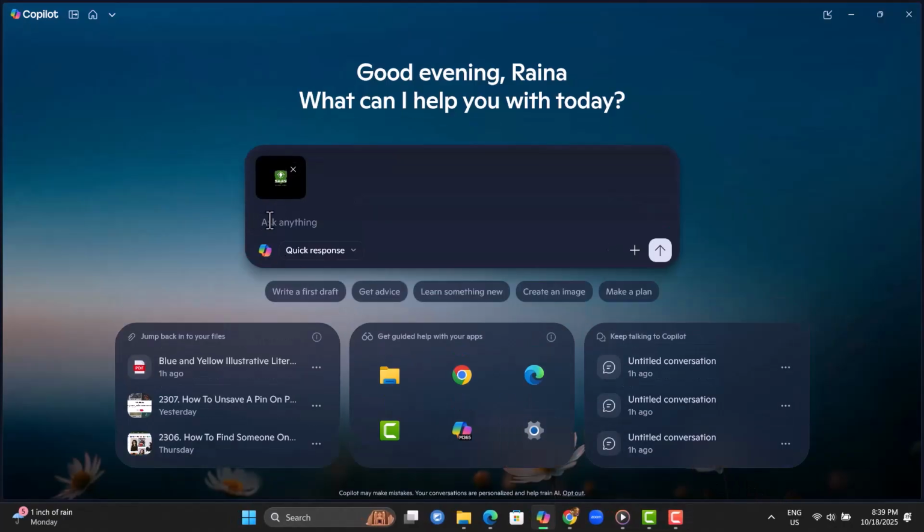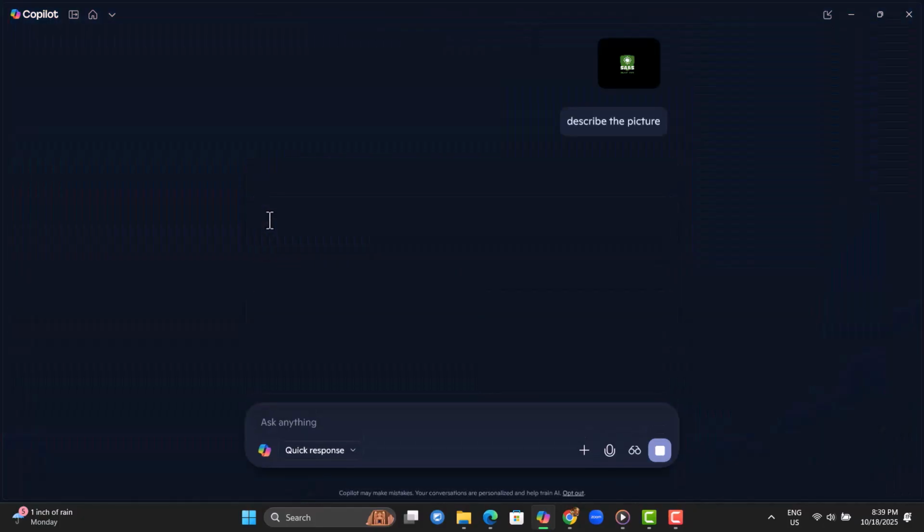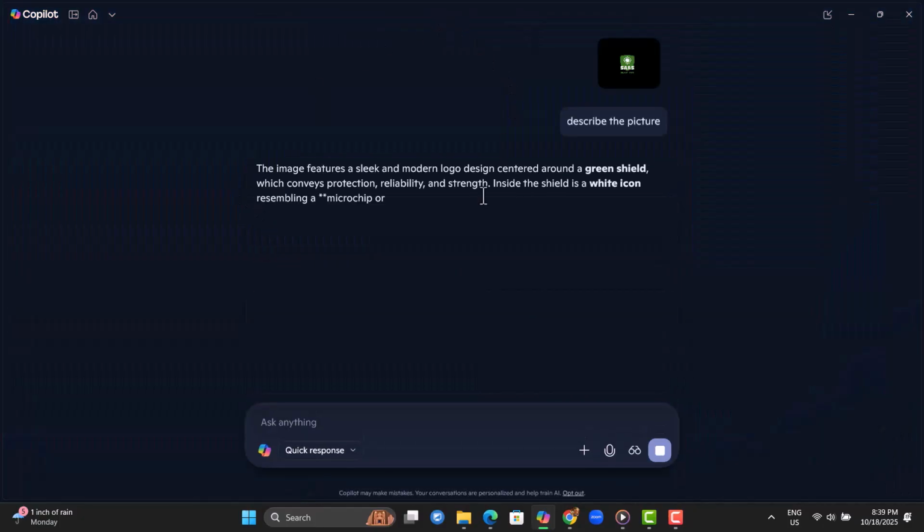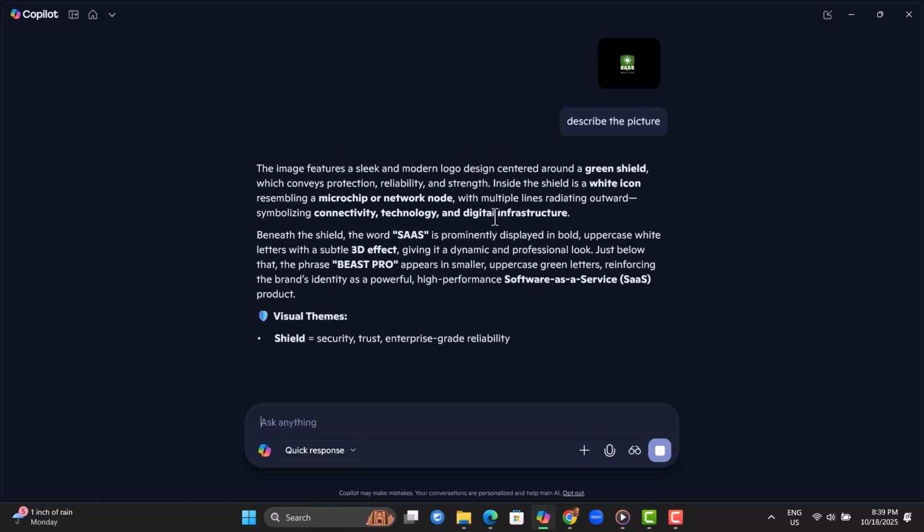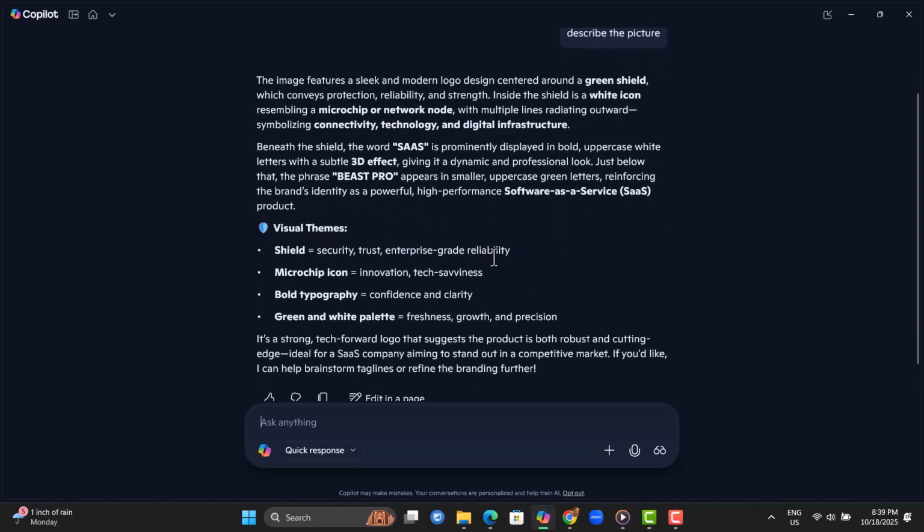Step 5. The screenshot will appear right inside the Copilot prompt box. Type your question or command below, for example, summarize the text or explain what this chart shows. Then press Enter to get fast, AI-powered insights directly from your screen.